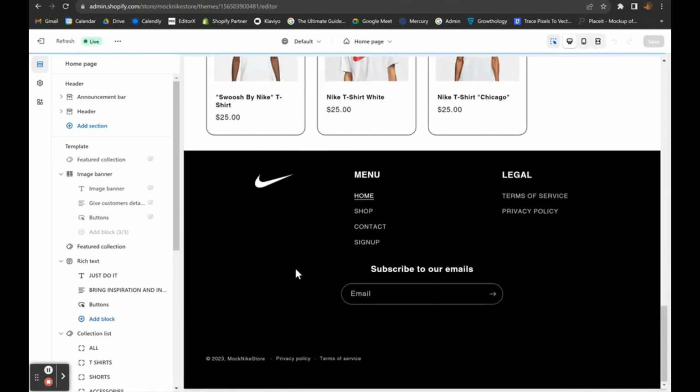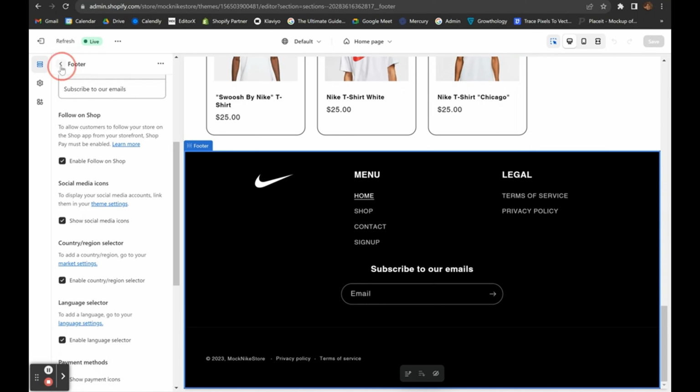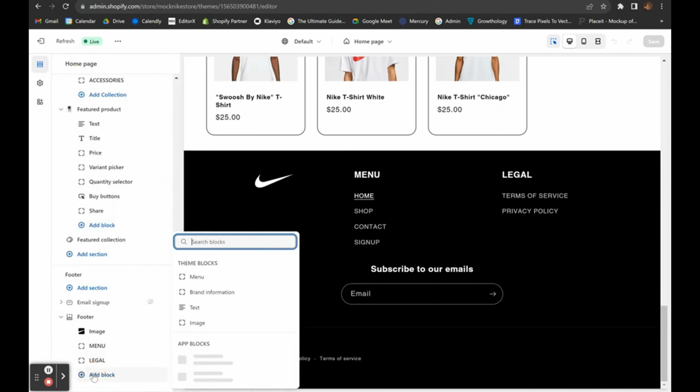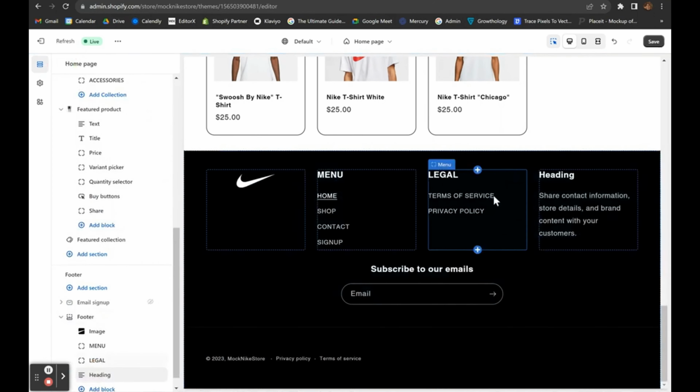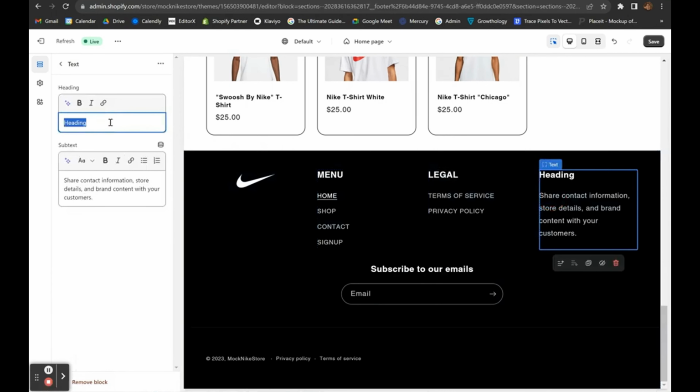On the bottom of your store, to your footer, on the bottom left, you see add block. Add some text. Let's go ahead and put contact and put your email address. Please email me at me.com. Boom. Now you have proper contact information on your website.